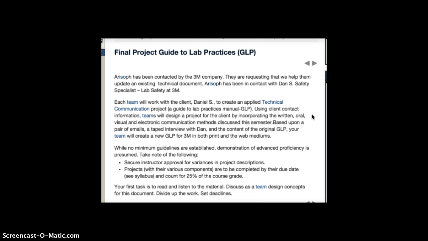And you'll have to use client information, based upon the ethos of the company and the specific requests that Daniel S. makes about this kind of document. Teams are going to be designing a project, again, by incorporating the written, oral, visual, and electronic communication methods that we've been talking about.